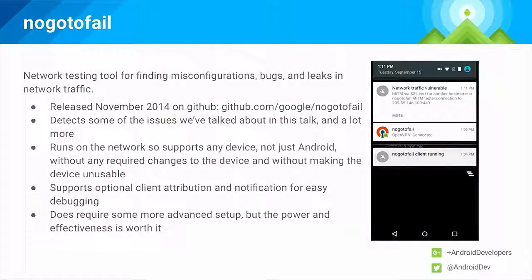And what you can actually see up here is an example of those notifications. With the test app, I basically hit the button to connect, and you immediately get this notification, MITM via SSL certificate for another host name, which was the first misconfiguration I talked about, in a connection from the NoGoToFail tester app to IP port, and so on.